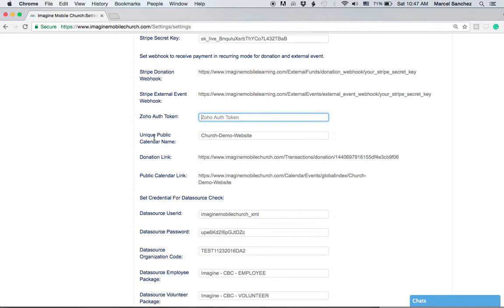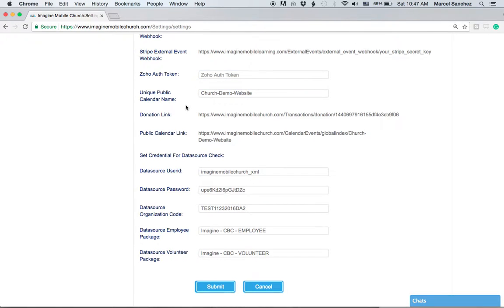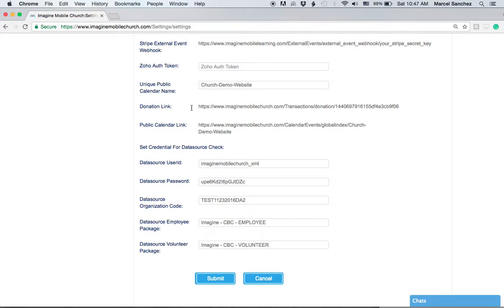Your unique public calendar name is basically the name of your external calendar that you can put on your public website. Once you do that, then when people go to your calendar and remember those events that are selected as public events, well, that will show up on your calendar and you can put a customized link here. For donations, you have your donation link that auto-populates. You can copy and paste this onto your website. Here's the public calendar link. Here's what it would say. Notice church demo website, church demo website.